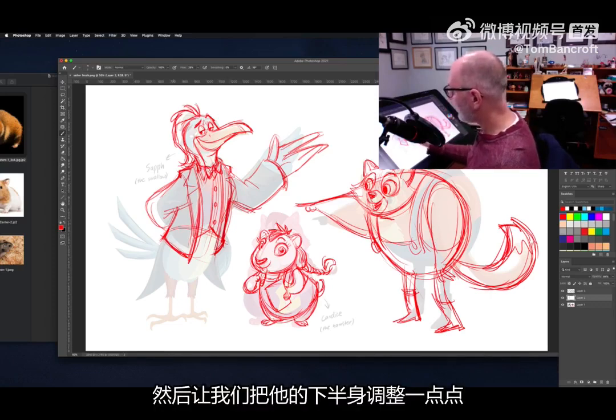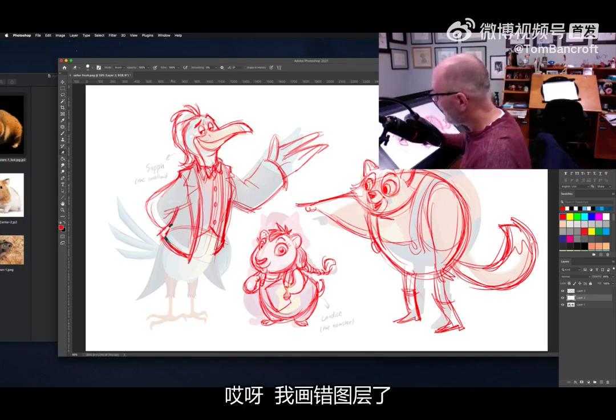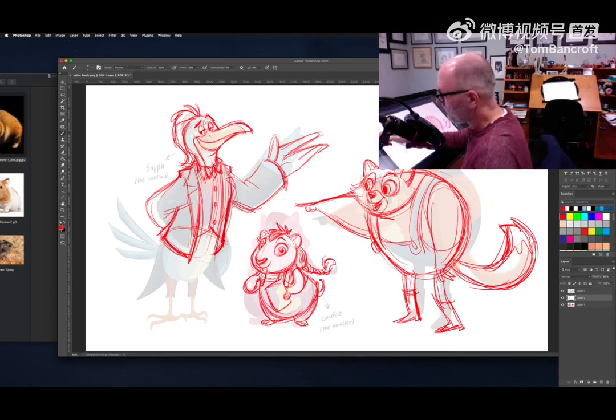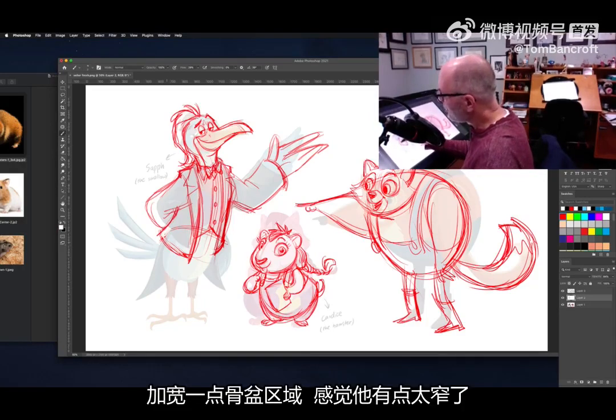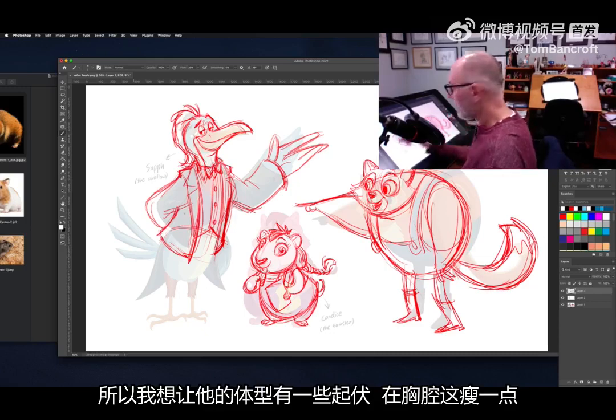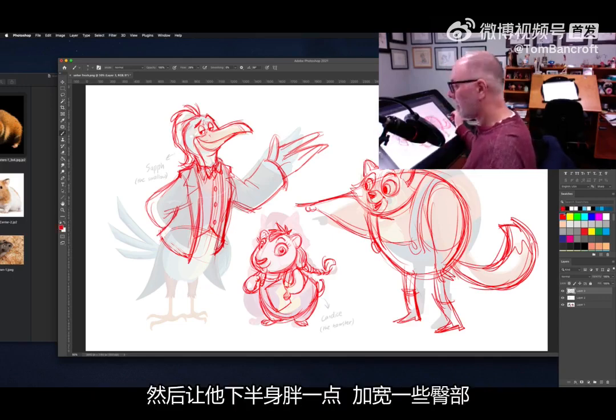And then I'm going to give the butt just a little, the back part, the rear part here. Oops, I'm drawing on the wrong layer now. Darn it. So I'm making this wider back here because it feels like he's a little tube-like, and so I want to get him to have some variety. So he's a little thinner in the chest here, and then we'll make him a little bit thicker back here. So give him a little bit larger behind back here.